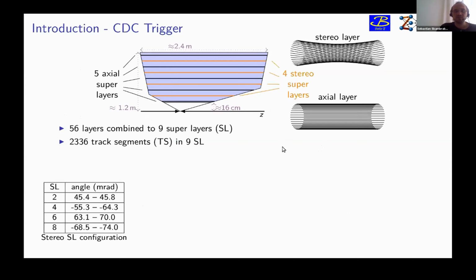In the central drift chamber, we have the 56 layers of sense wires, and they are arranged in 9 so-called super layers of wires with the same orientation. These are either axial super layers, which are parallel to the z-axis, or inclined stereo layers, which have a twist with respect to the z-axis, with the different stereo angles shown here in this table.